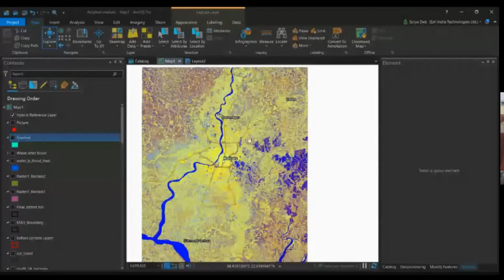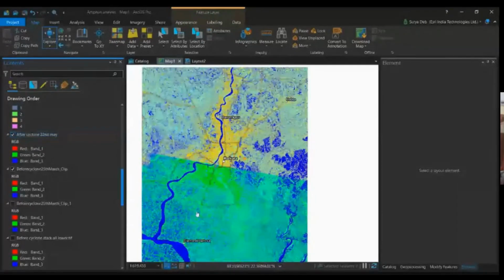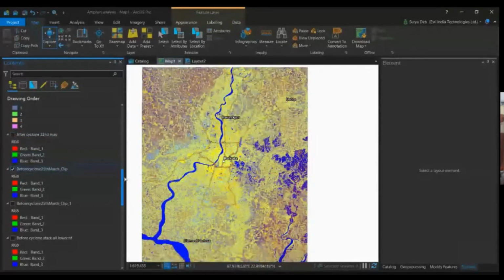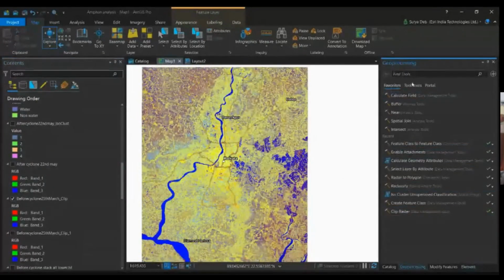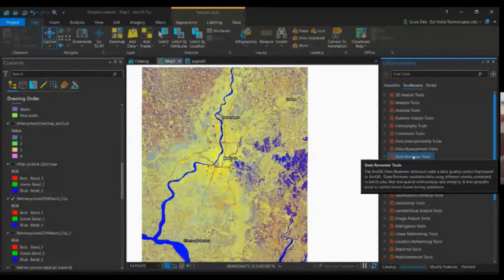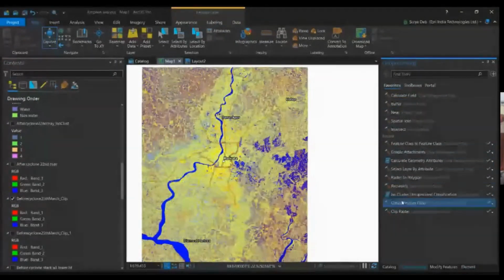Another date I also extracted, so that is the before flood and after flood, before cyclone and after cyclone. If you see this from the image also, we can very easily understand how widely the water area has spread. Now what we did is a classification. Here you have a geoprocessing tool. Using the geoprocessing tool, you can go for the ISO data clustering technique.